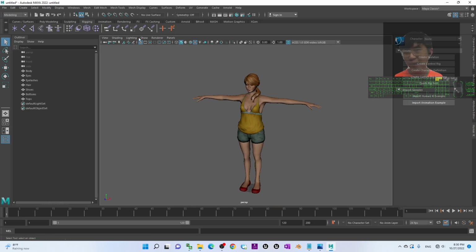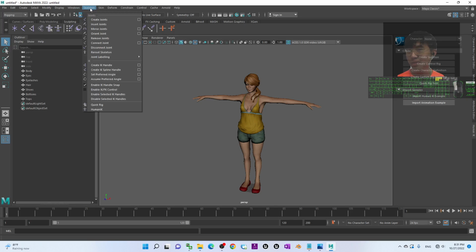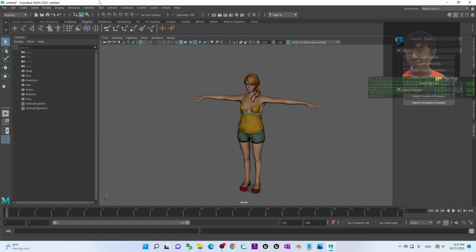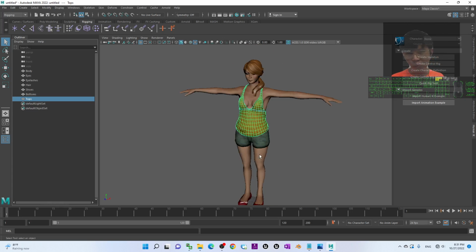Right, next step, you have to make sure here you choose rigging. This is the rigging mode, so that you can see the skeletons and also the skin. The first step, just make sure you turn on your outliner, and you should be able to see all your meshes. This is just an OBJ file imported without any rigs, without any skeletons. All of the meshes are here.